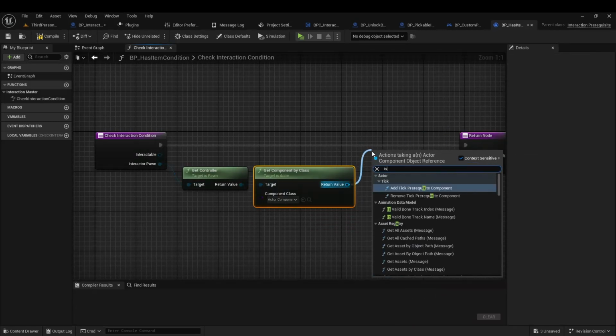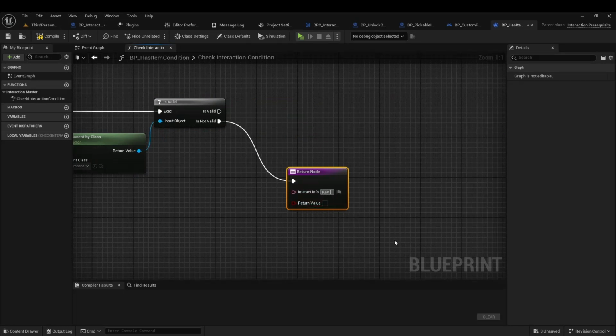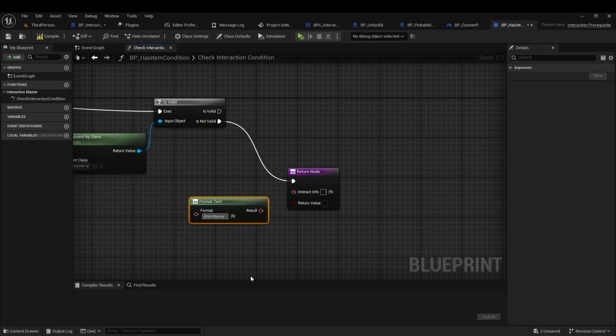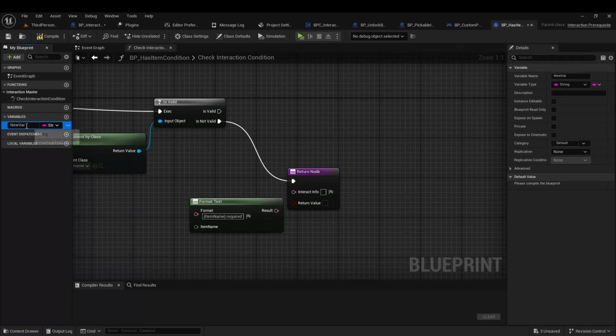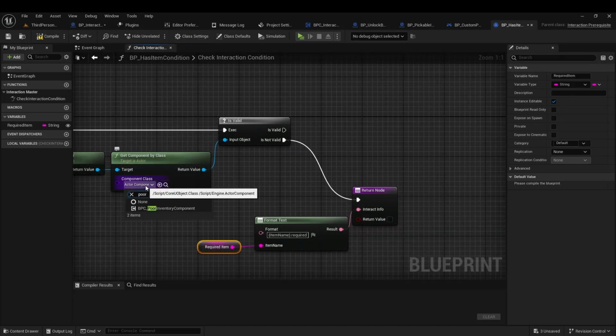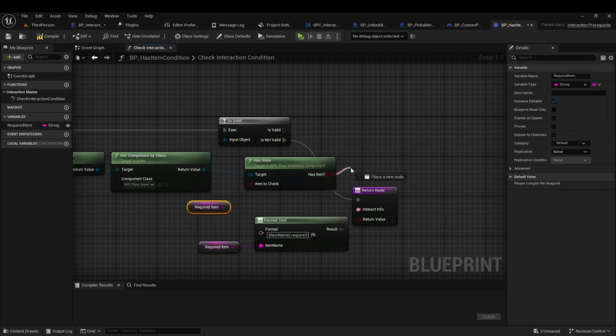If it's not, we can return a custom message, which will automatically be shown to the player in place of the action text. Implement it like this. We'll also add a variable to define which item is required, making the condition fully reusable for any object. Here we check if the required item is in the player inventory or not.